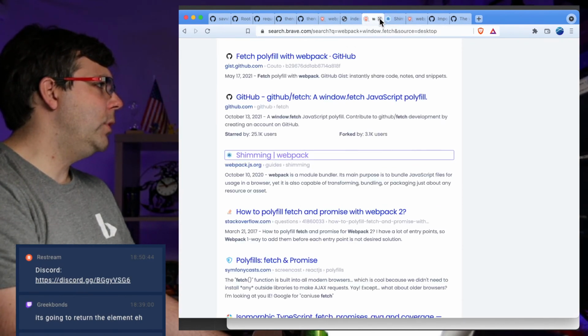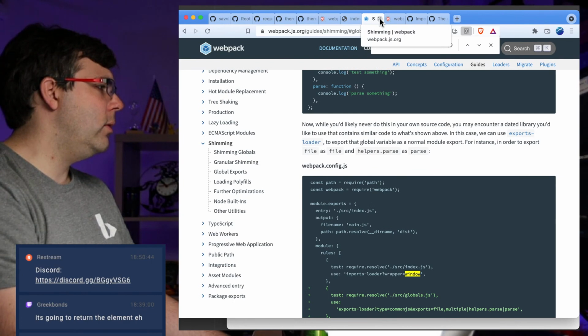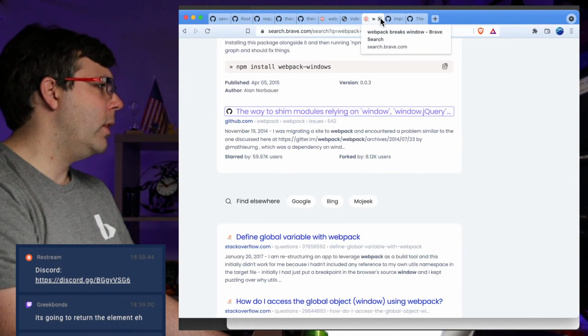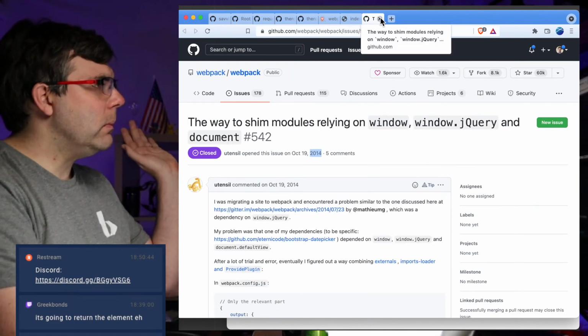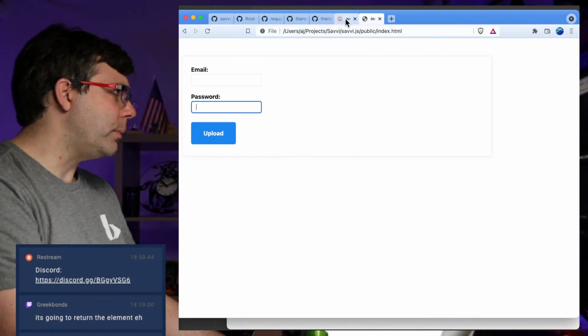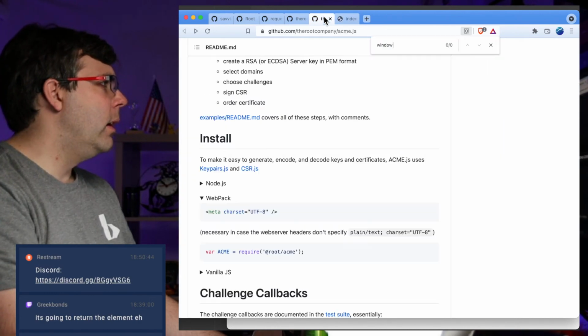Oh, we do need that. Just getting rid of tabs, I've got too many tabs open here. Okay, so I take it all back. It was my stupidity. Webpack didn't do anything wrong.